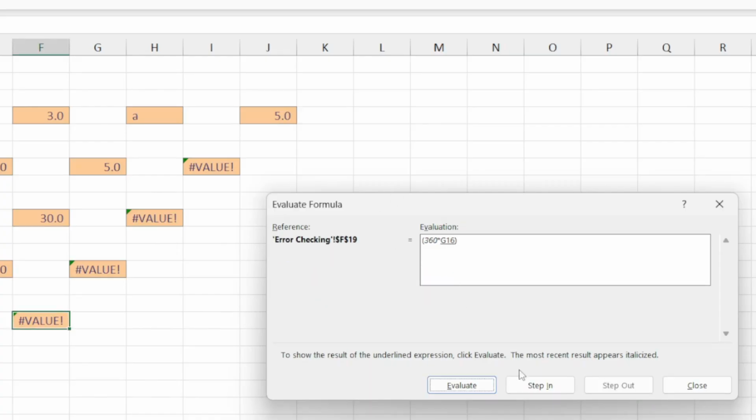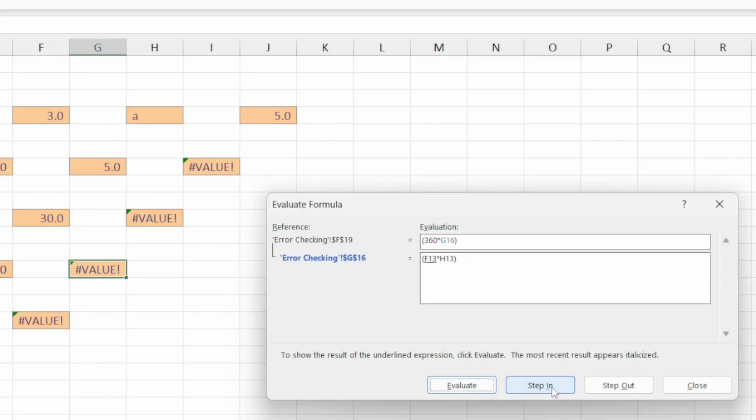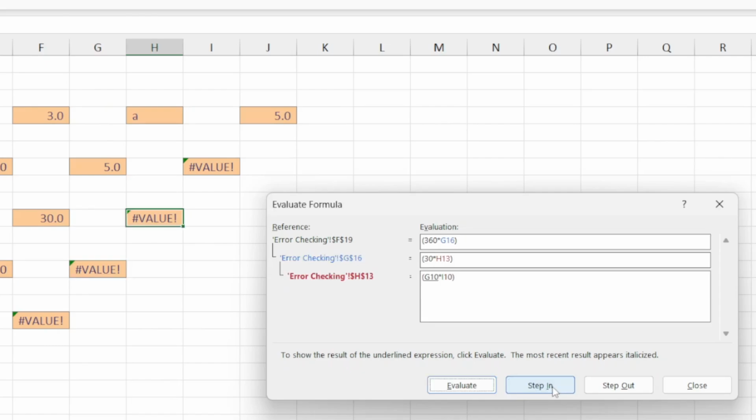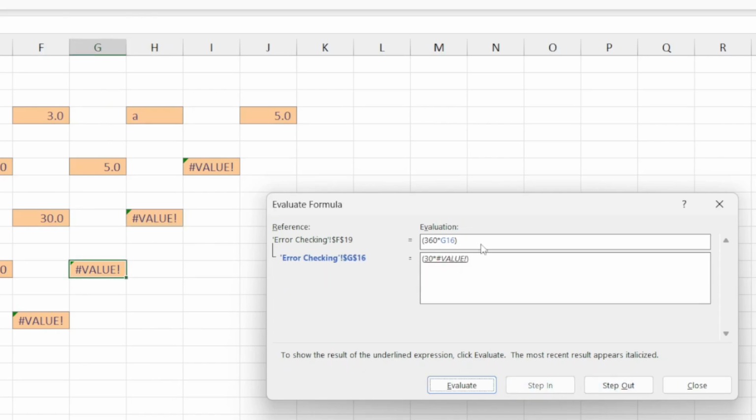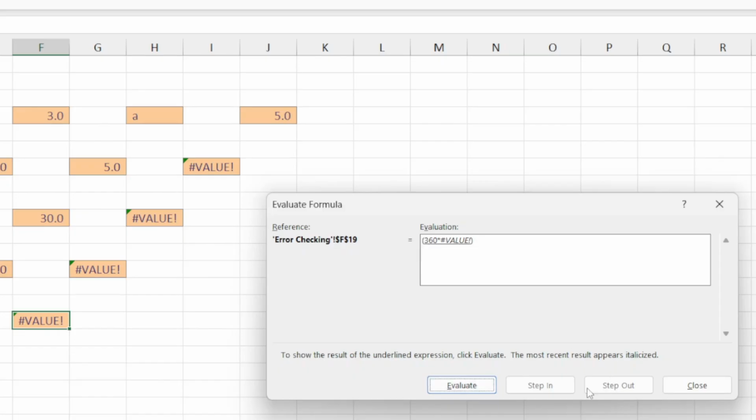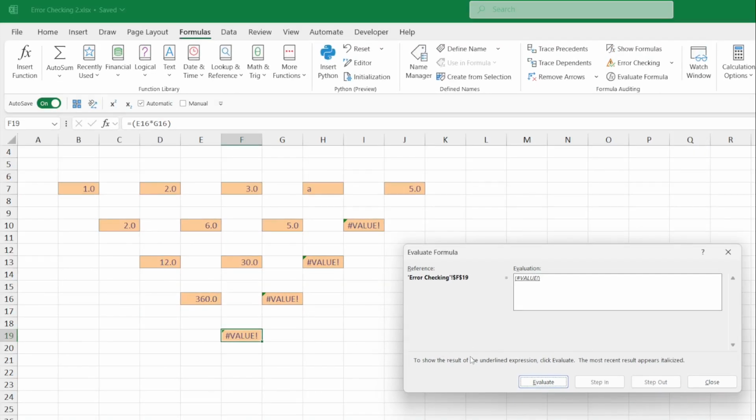So if we go down the other side of the formula in this instance, let's go to H13 where we know there's an error. We can see that we've got a value error. Stepping out, we come back to the same result. So we can step up and down through the formula to see what's impacting each of the formulas at each level.